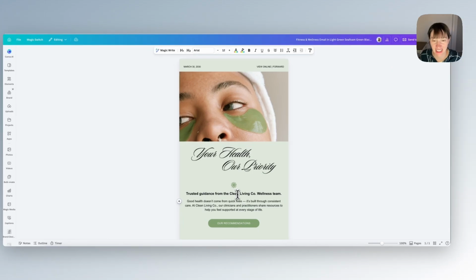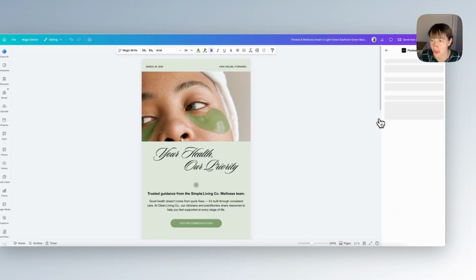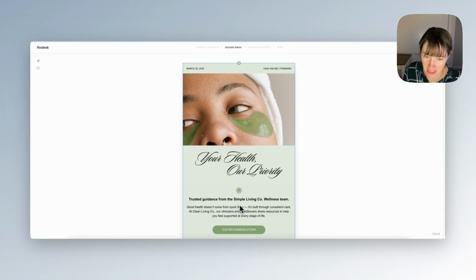So let's just test it out. Let's change this word clean to simple just to see that it will change it. So now we're going back to share, see all, Flodesk, and there we go. There's our update, as you can see.